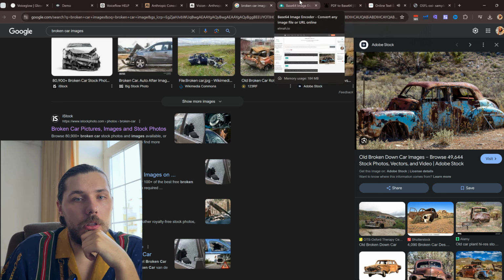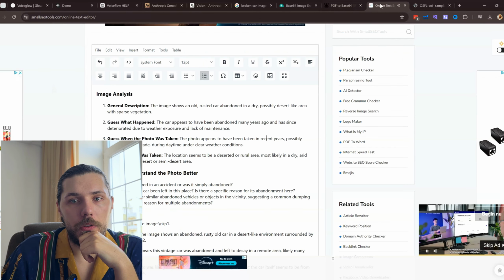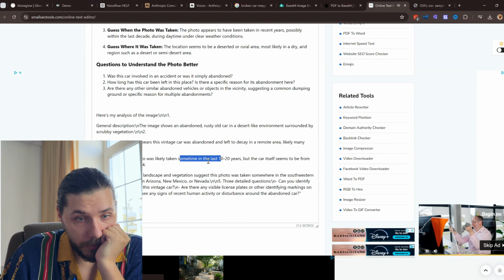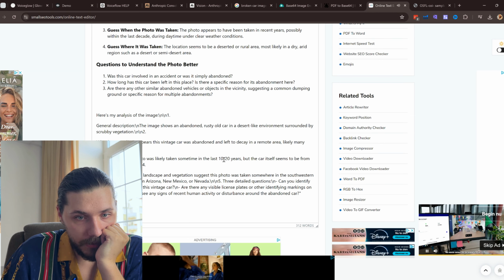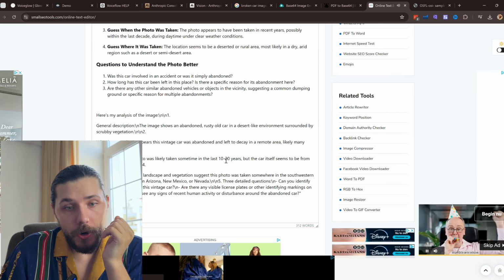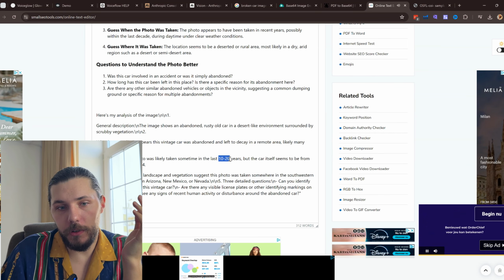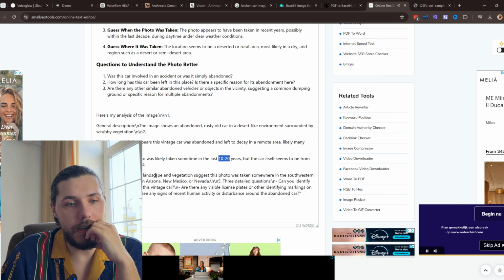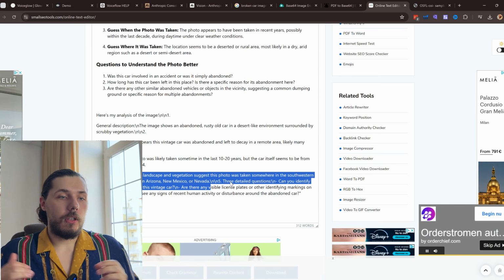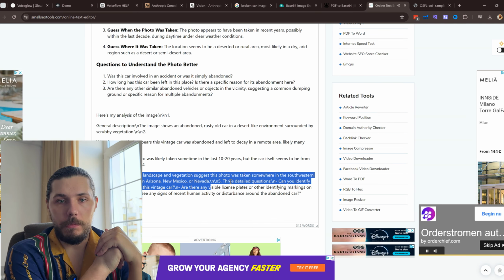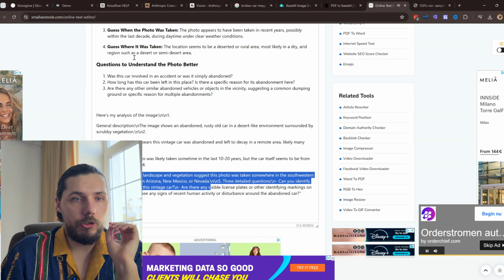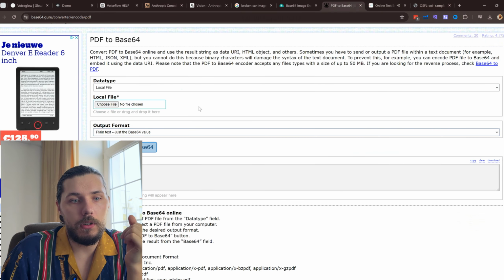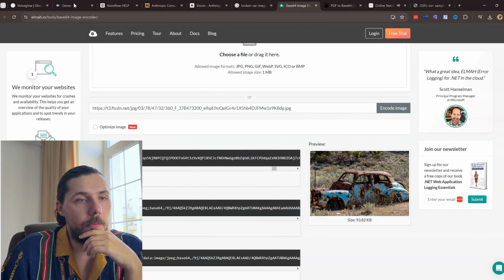So let's see what Claude has to say about when it was taken. Sometime in the last 10 to 20 years, but the car itself seems to be okay. So I don't think it's 20 years, and even not 10, given the quality of the photo, but we can narrow it down, obviously. As you can see, it's very similar. Both of them are great. I think Claude should be faster, but in this case it was much slower, but maybe it's because of the format of the image.